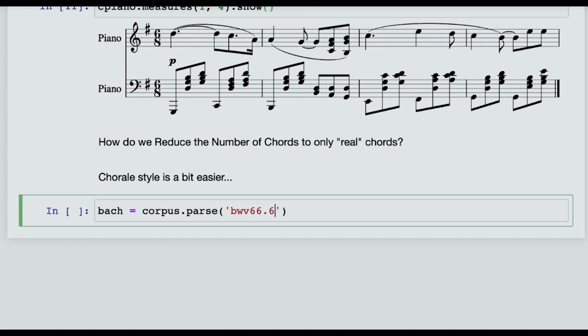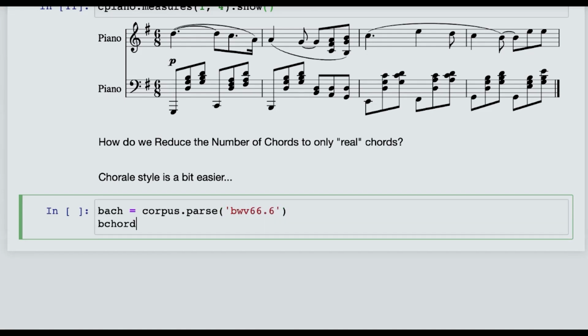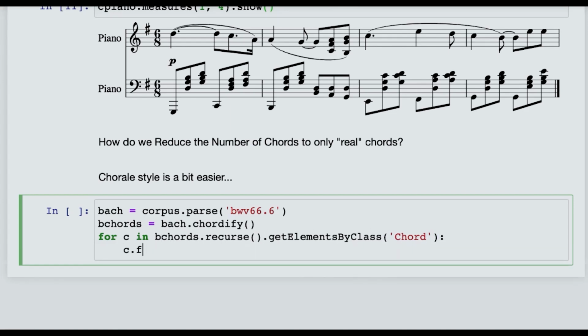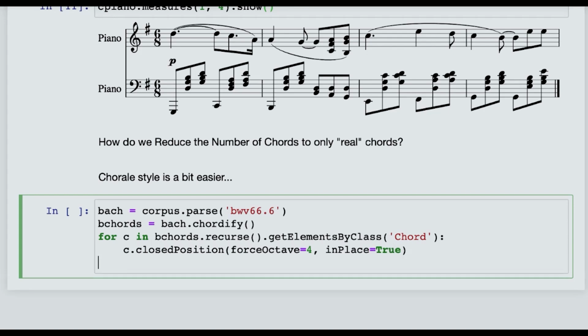But we can go and do something a little bit easier if we stick to chorale style compositions. So we'll go back to our favorite Bach piece, BWV 66.6, which is going to have its own problems in a little bit, but we're going to chordify it. I'm just going to cut and paste up here, and once we chordify everything, we're going to put it into closed position, put it into octave 4, and again, replace all the chords in place.